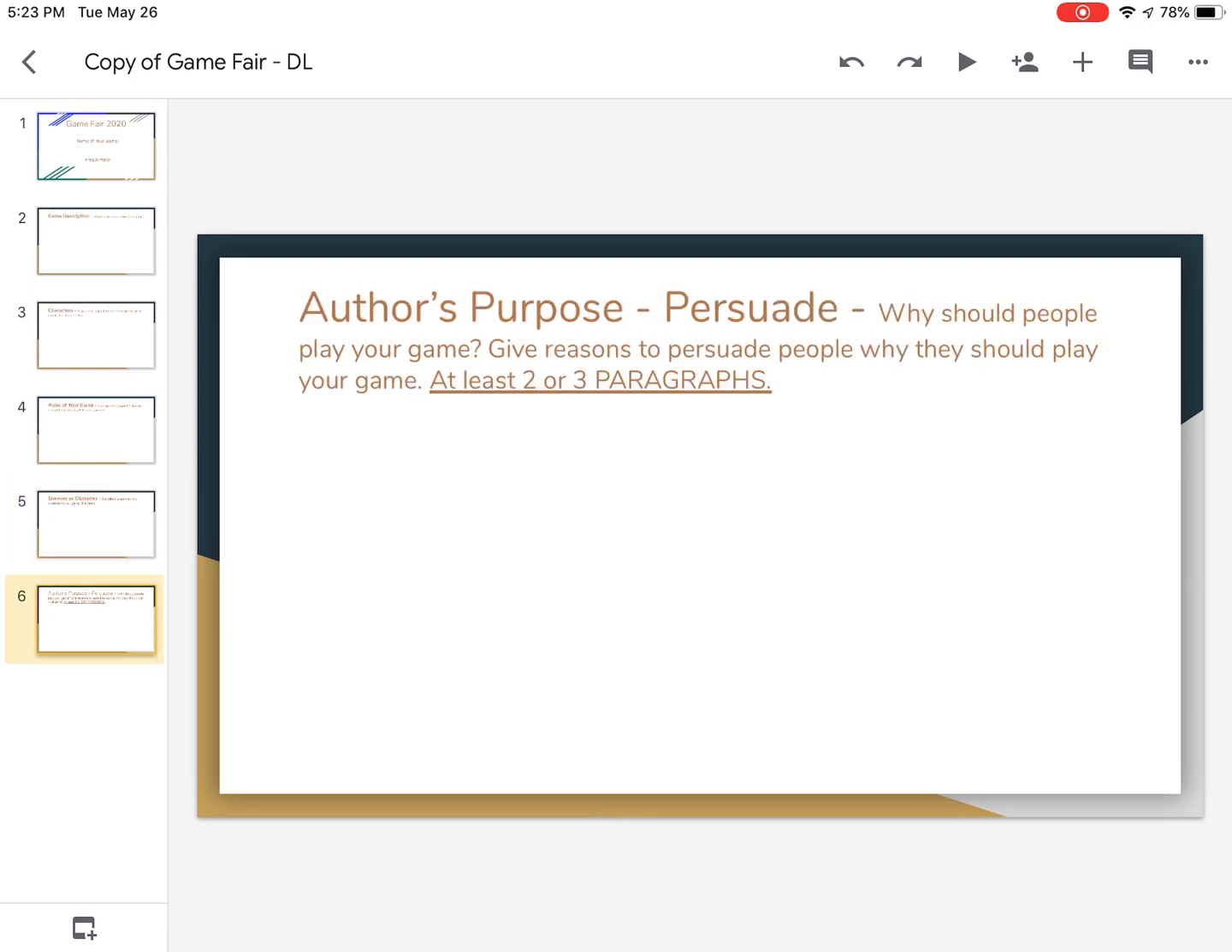And in the 6th slide, it's going to have author's purpose, persuade. Why should people play your game? Give reasons to persuade people why they should play your game. At least 2 or 3 paragraphs. This is where you're going to have to take your time.